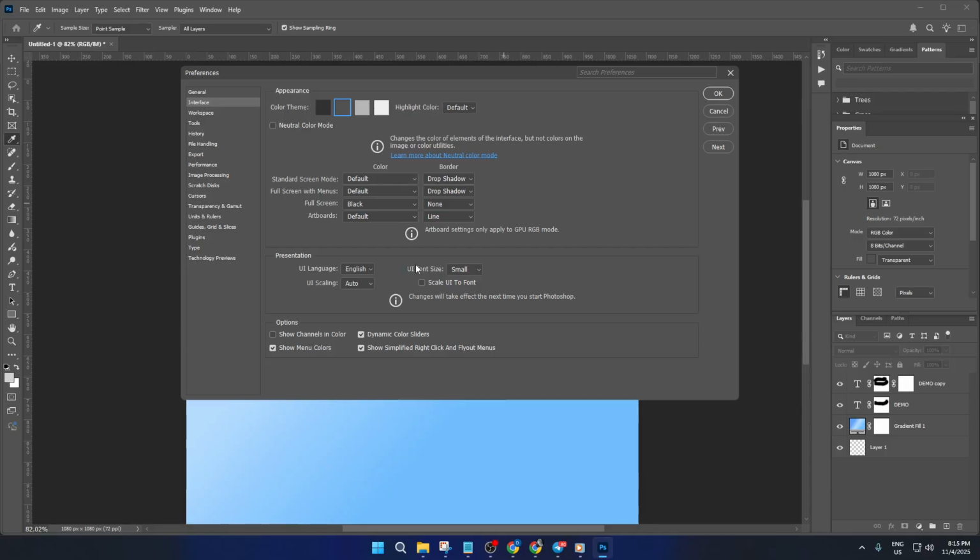Now, the default might be small or medium, which just isn't enough on a dense 4K display. Go ahead and choose large. In fact, feel free to experiment, but large almost always does the trick on a high-res monitor. There's one crucial box right below, Scale UI to Font. Make sure you check this. This option tells Photoshop not only to enlarge your text, but also to scale the whole interface, buttons, panels, toolbars, so everything stays in proportion.